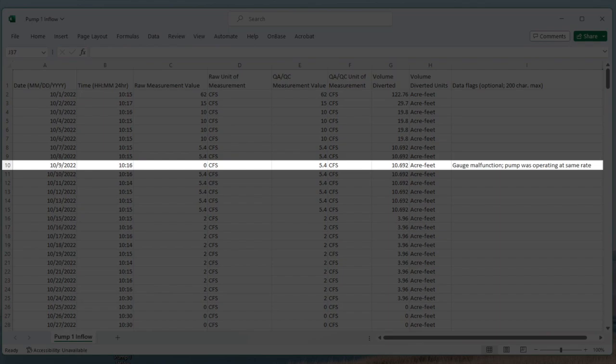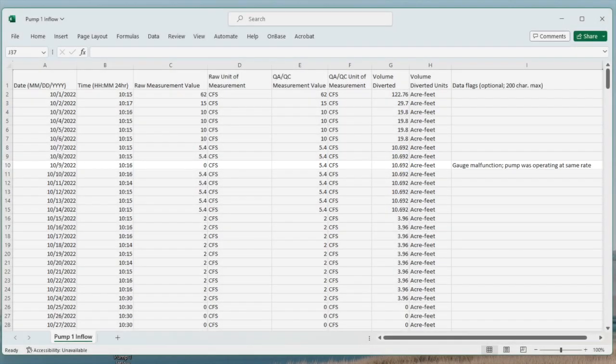There appeared to be an error with the flow meter where it failed to record a diversion when I knew it was operating. I corrected this value in the QA/QC measurement value column and noted the error in the data flags column. I also used this value to calculate the volume diverted during that period. Note that there are no additional tabs or separate tables in the file. The data is focused on what was measured by my device or method.